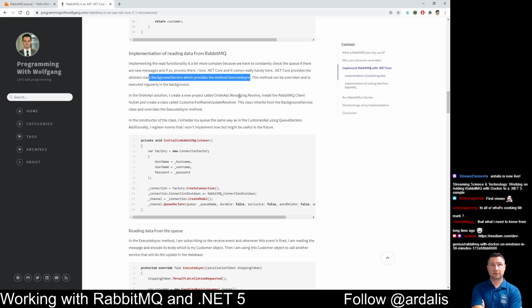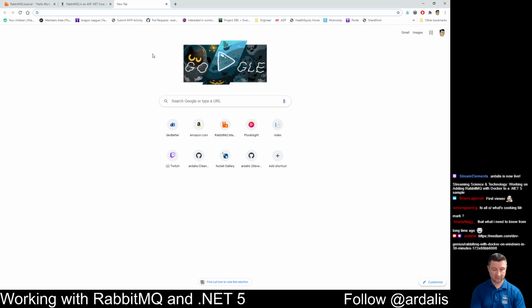This can be overridden. In our order API, create a new project, message receive, install the RabbitMQ client, and create a class, customer update receiver, that inherits from background service and overrides the method. Alright, so I just need to look up wiring up a background service.